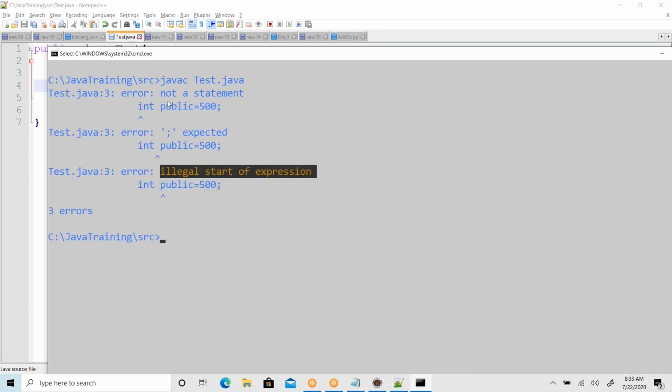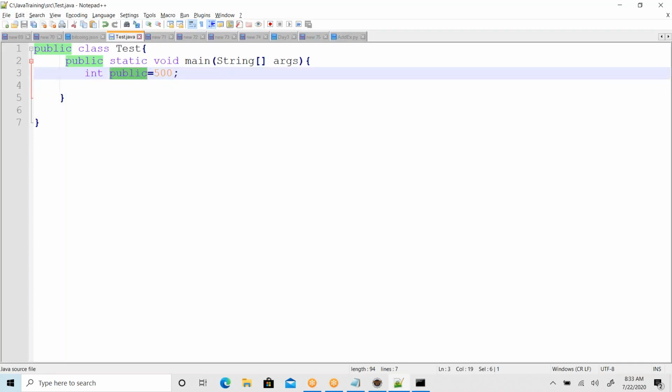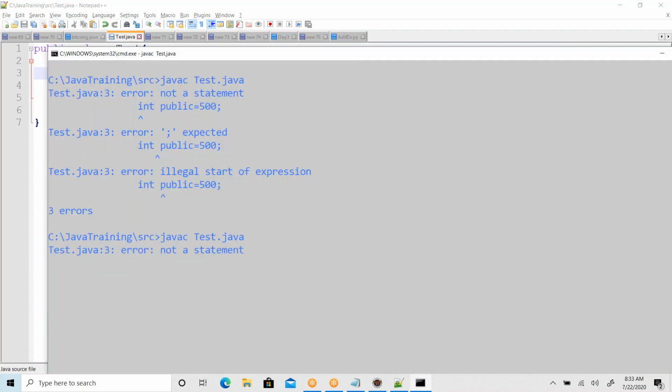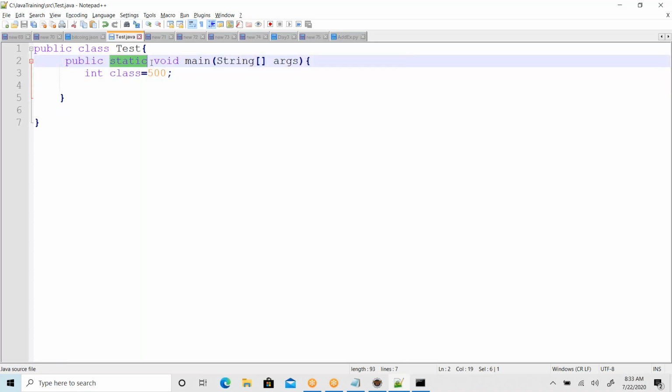It starts giving an error, right? Illegal start of expression, boss. What is this public you are trying to use? This is not allowed. Or let me use class. This is not allowed. Class is not allowed. Static is not allowed. So these are reserved keywords. It is not recommendable to use them.